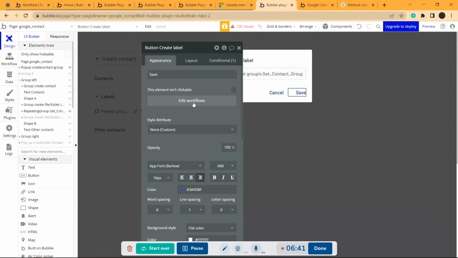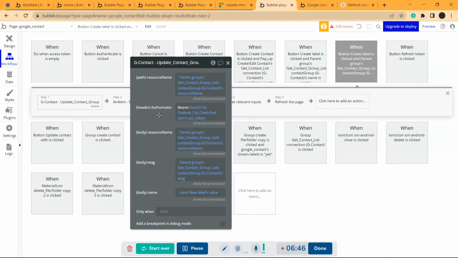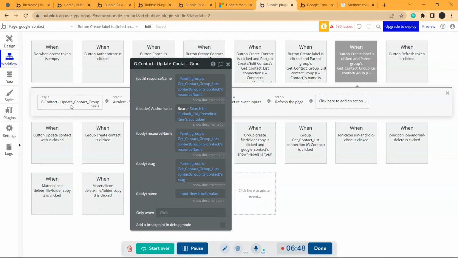So if we come here, the API is called update contact group, where it needs a resource name. A resource name is the value from which we'll be able to locate a contact group. So it's the unique ID of a contact group. Each contact group has a unique resource name, and to locate a contact group, you need a resource name.